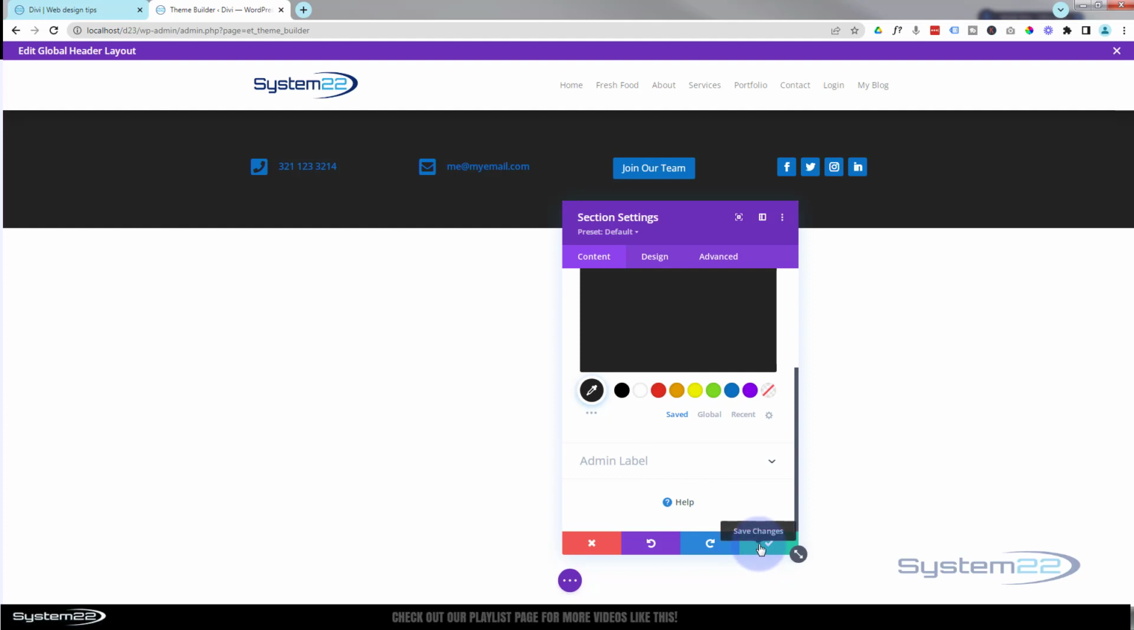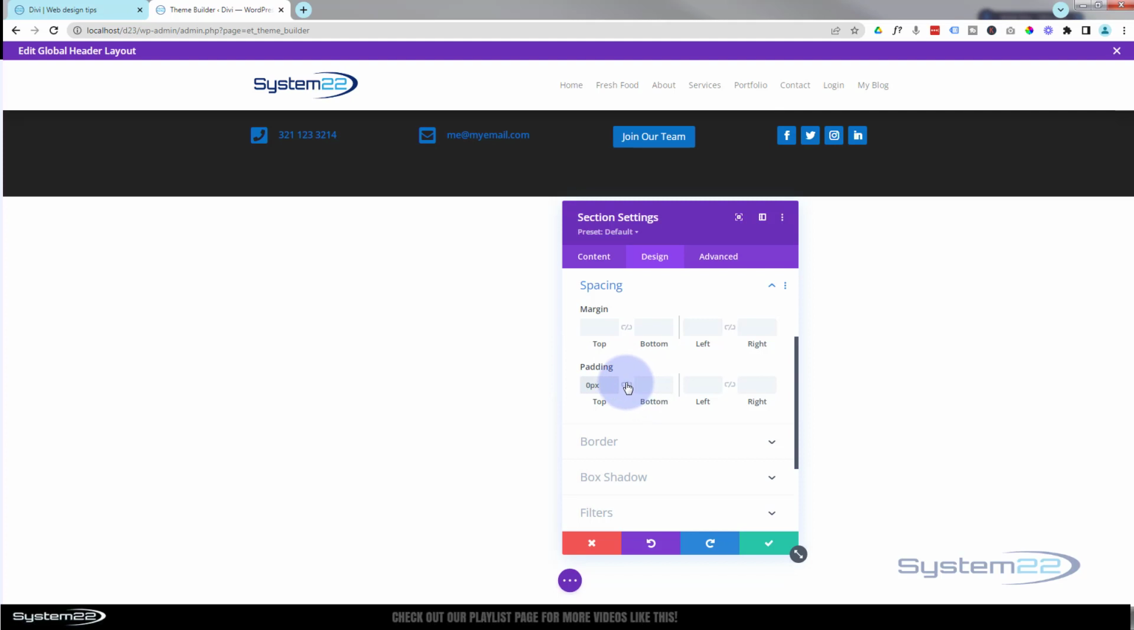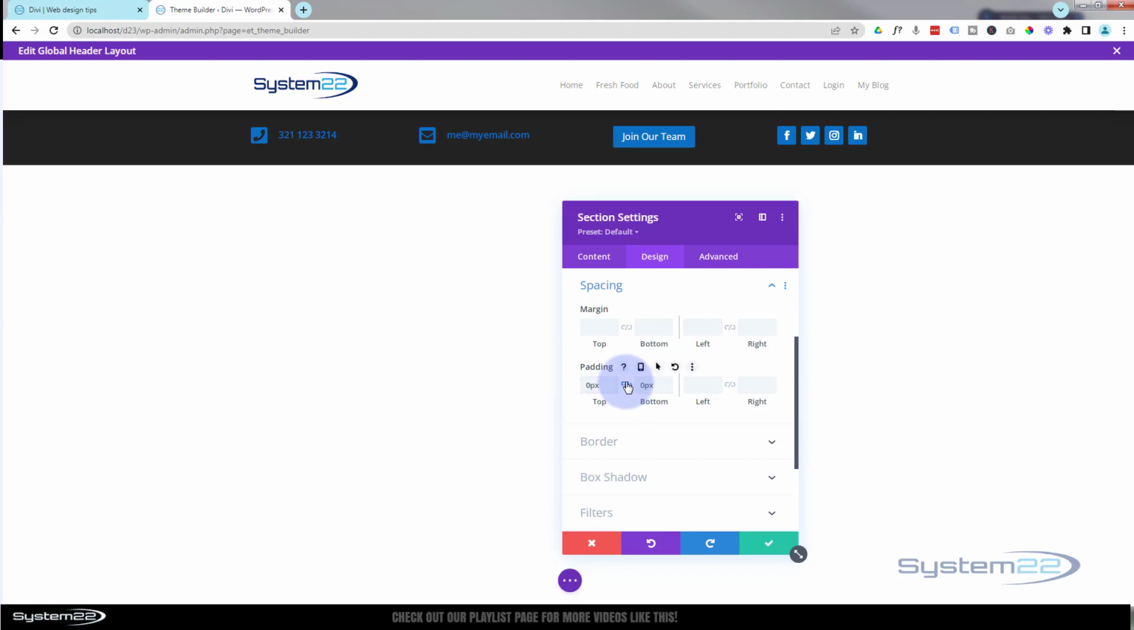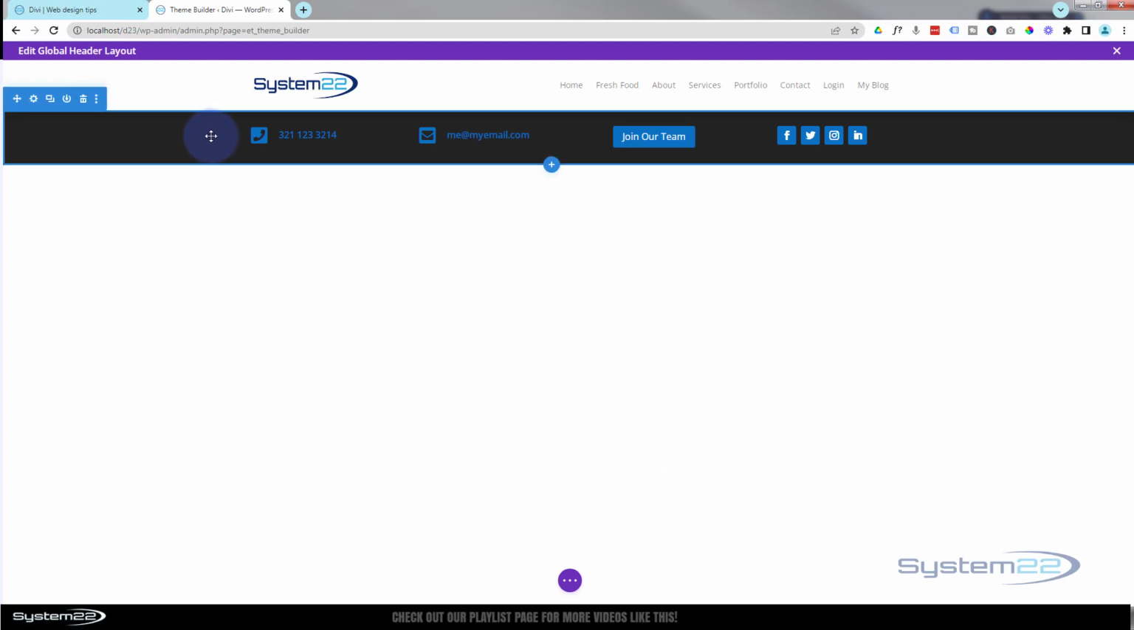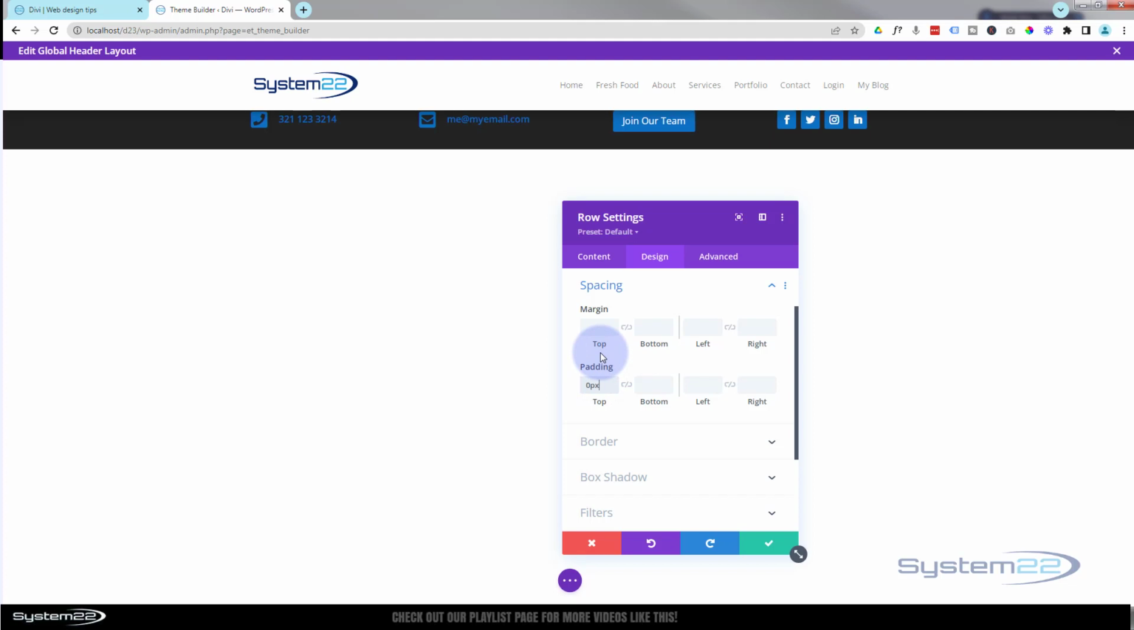Great. Well, that bar's way too wide again. So while we're in the section, let's go to design. I'm going to take all the spacing away, or the padding I should say, again by putting a 0 in, hitting the chain. That's better, but it's still too wide. Let's save that. We'll go into the row, the green tab there. And I'll take the padding away same way, but probably want to add a bit back. So I'm going to put a 0 on the top. As you can see, there's no gap whatsoever there.